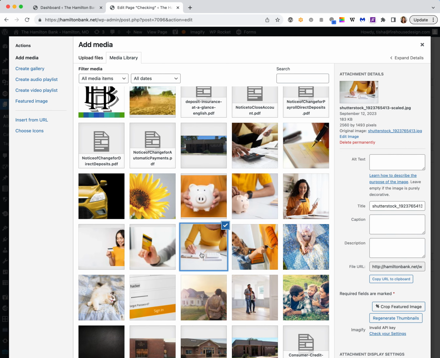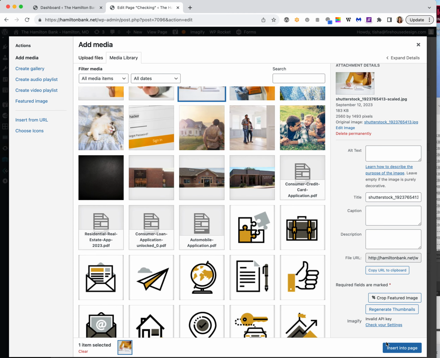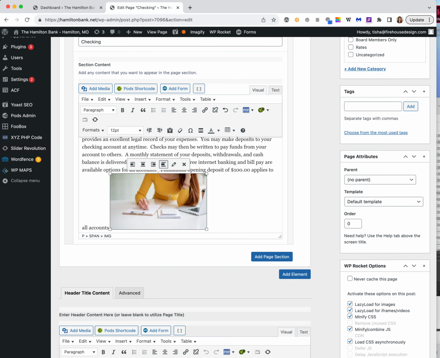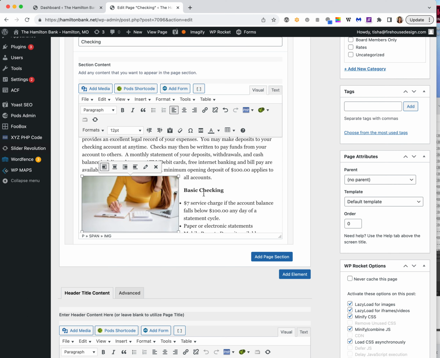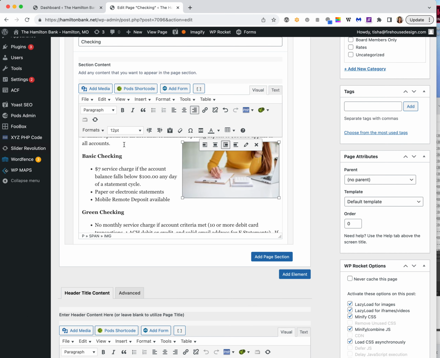If I wanted to go ahead and choose this image, and I'm going to scroll this up so you can see it a little bit better. There we go. And then I can insert that into the page and it put it right there. Now, it may look a little awkward like this, so I'm going to go ahead and choose Align Left, which will let the text wrap around, or I could align to the right.